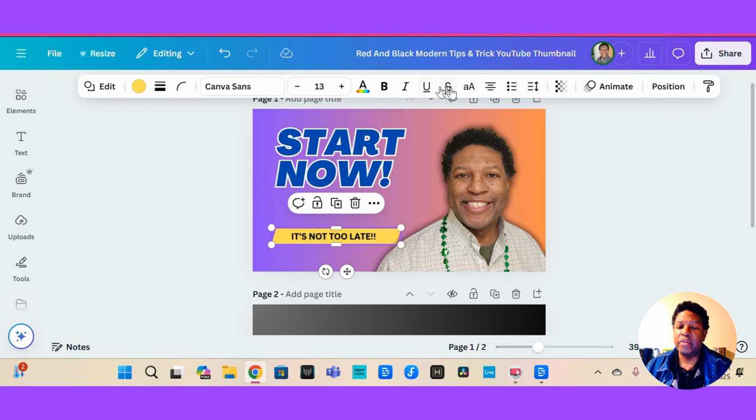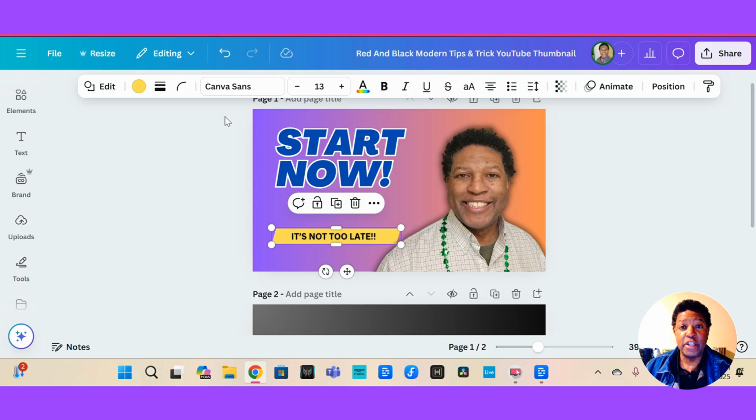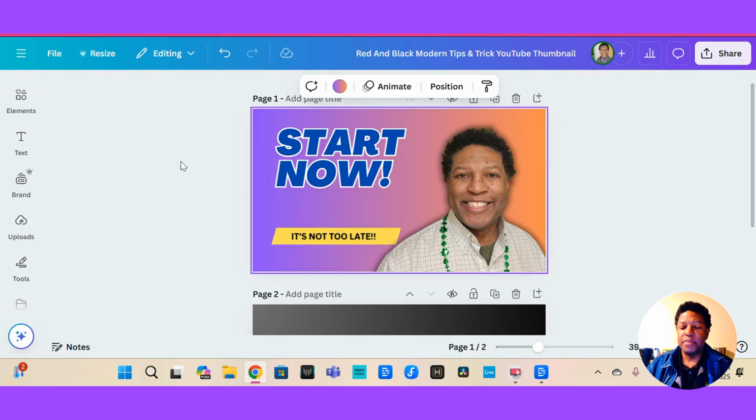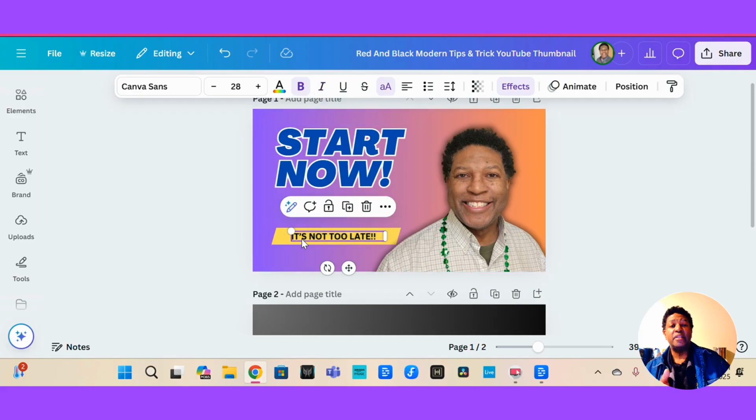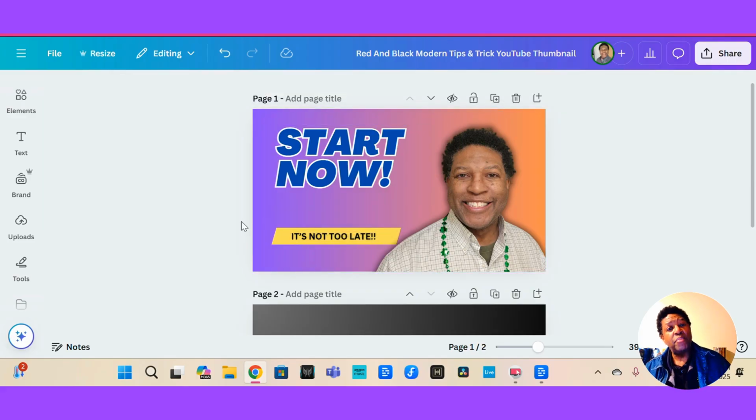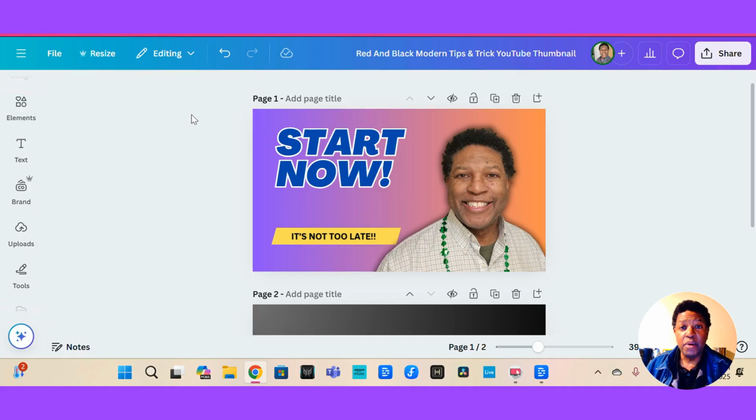This little shape here, I like to edit that as well. Well, I guess not. I'm not going to edit that shape. So right now we have something that's very clear. A clear message to start now, and a little subheading that said it's not too late. Not too many words, but what am I talking about? Of course, I'm talking about YouTube. You wouldn't be able to tell that by looking at the thumbnail.